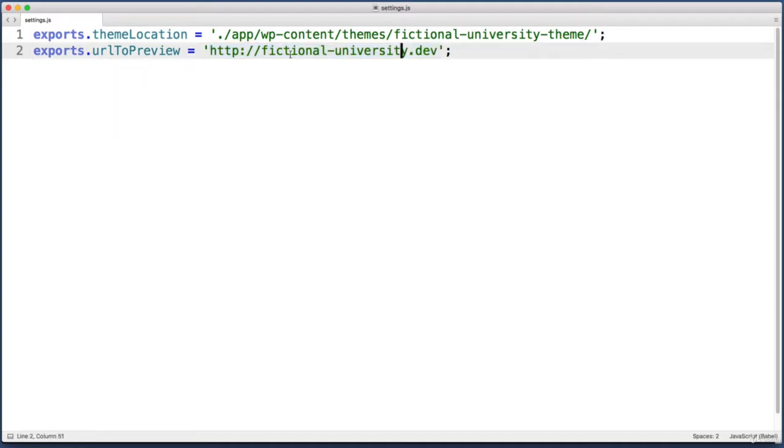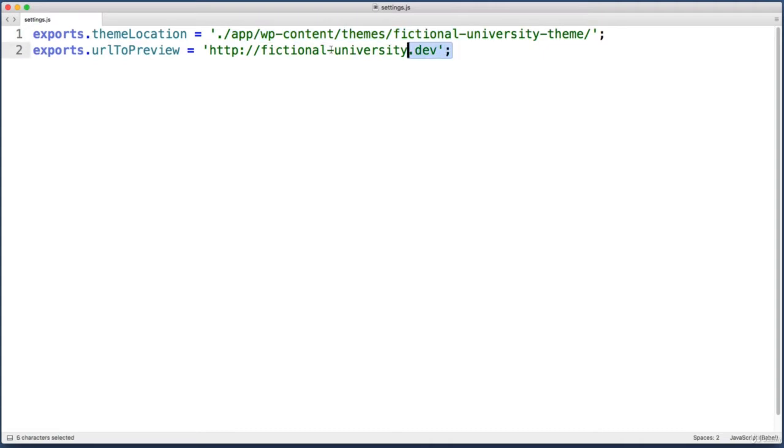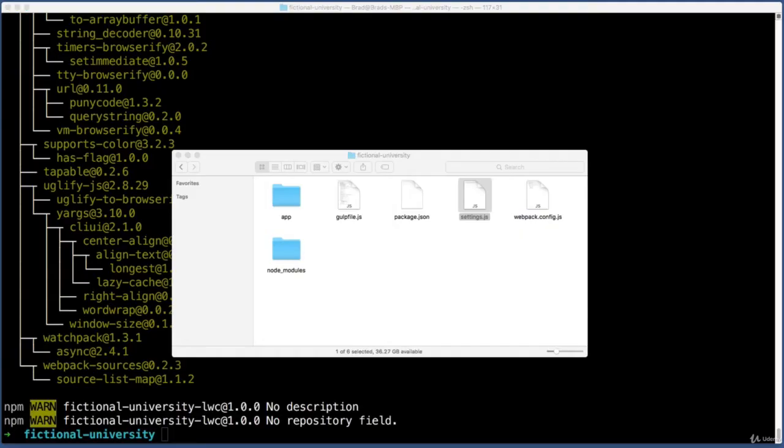Again, if you've been following along with me step by step, this value makes sense, right? We set up a development domain named fictionaluniversity.dev. But if you're using MAMP or XAMPP, you instead might need to type localhost:8888/fictionaluniversity or something like that. Okay, but once you've got values here that make sense, you can go ahead and close this file.